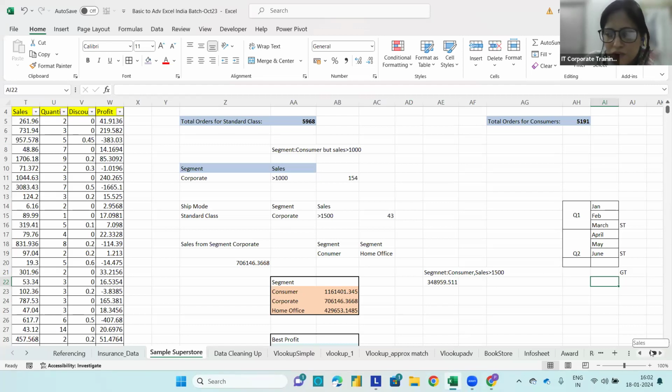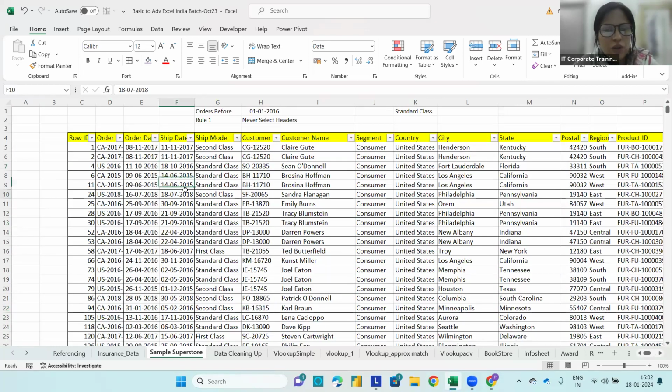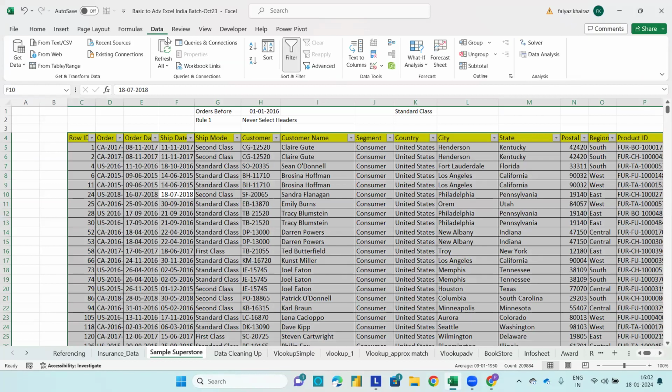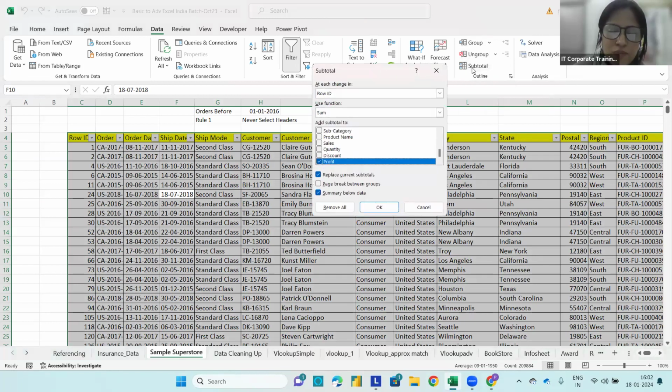Now, did you observe one thing? If I add the subtotals as it is, first of all, I'll select the data. Where you get the option of adding the subtotal is the data tab. On the right side is subtotal. Now, when you hit the option, it will ask you what subtotals you want to add, that means based on which column you want to add the subtotals.